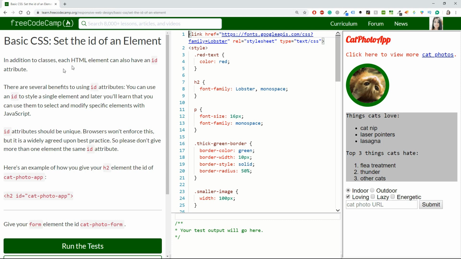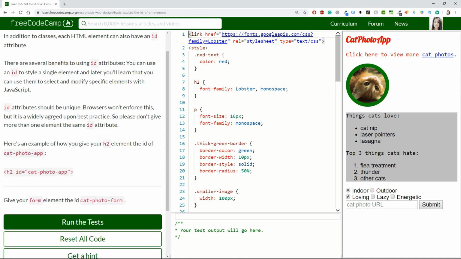Set the ID of an element. In addition to classes, each HTML element can also have an ID attribute. There are several benefits to using ID attributes. You can use an ID to style a single element, and later you can learn that you can use them to select and modify specific elements with JavaScript.